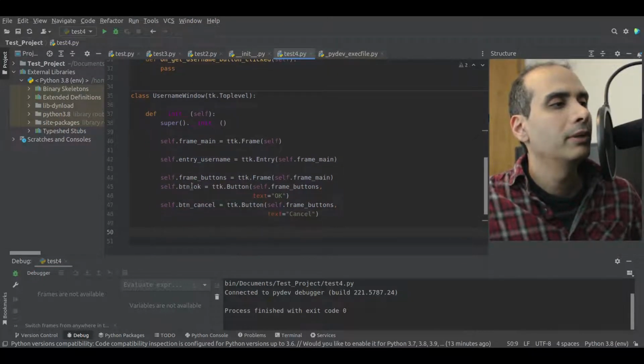So the reason why I'm putting the OK button and the Cancel button in a separate frame is because I want to use grid with these two buttons.